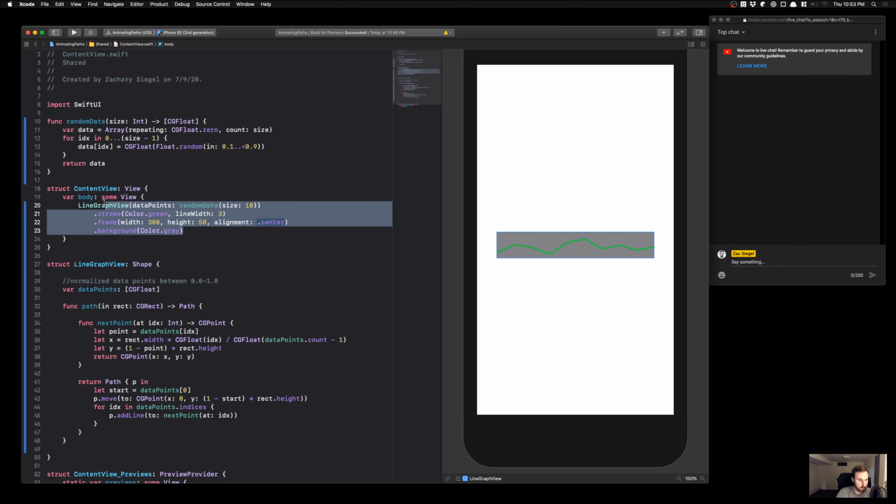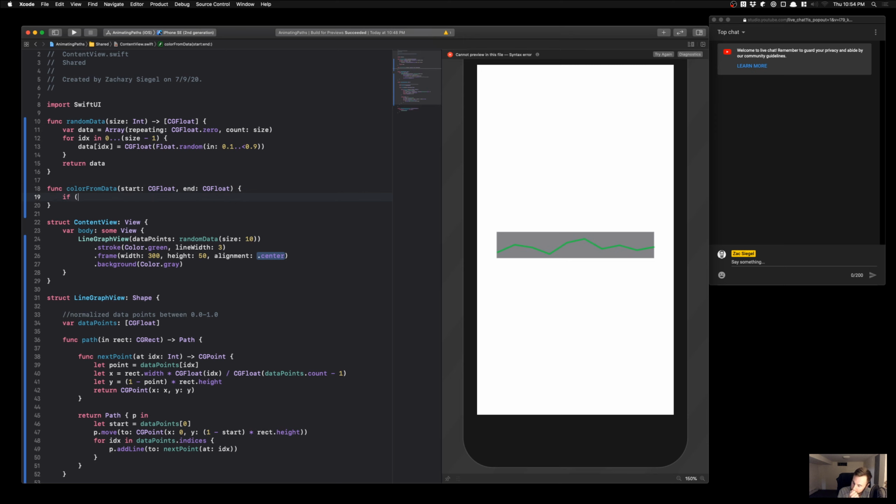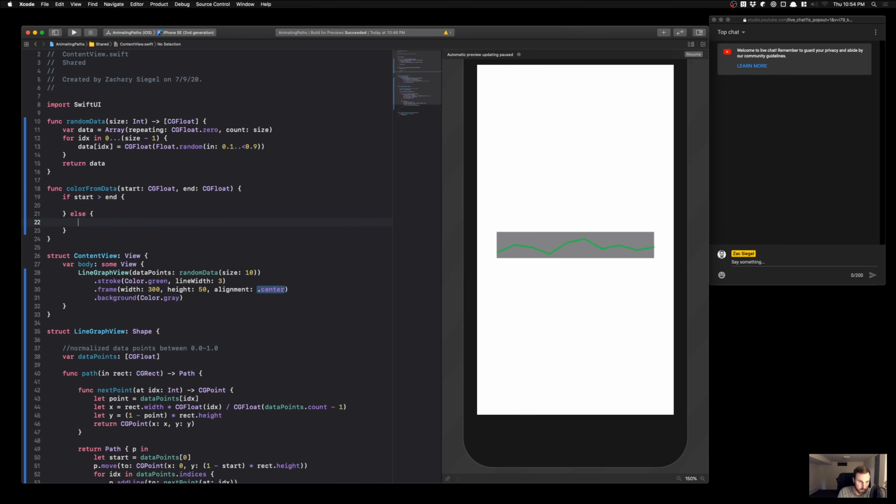And again, because it's a path, you can then use the same view and draw whatever stroke you want on it. You can change this. And the other thing that you can do is you can make this dynamic. So, for example, if you want to change your colors, let's say you want your line to change, you can say color from data, and say you gave it the starting value and the ending value of the stock. You could then say, if start is greater than end, return one color, else return another. So here you could return green or red.